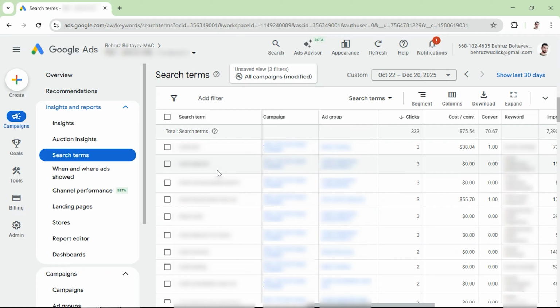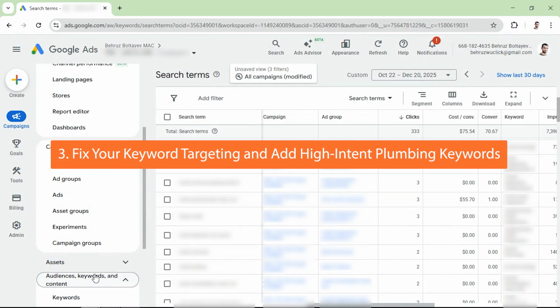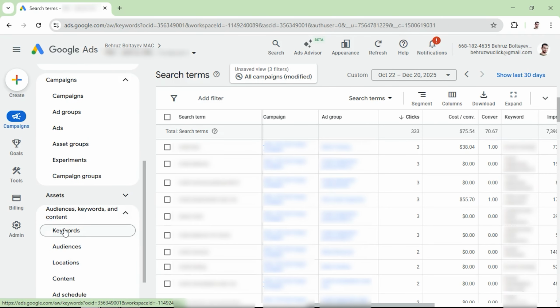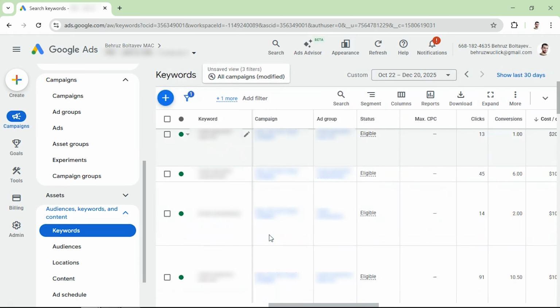And overall, you can also have an idea of the quality of your traffic and where the ad spend is going. And after that, you need to go to the target keyword section and make sure that you're actually targeting high intent, or I would say buyer intent keywords. So we're going to go to the target keywords, and we're in the keyword section.